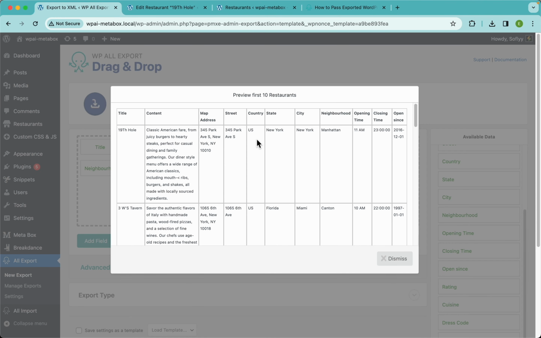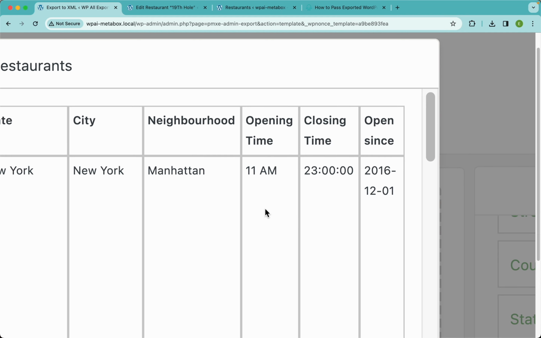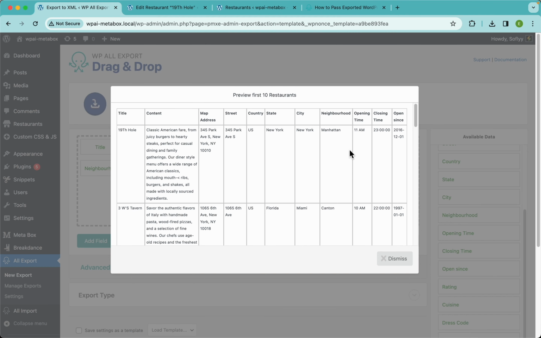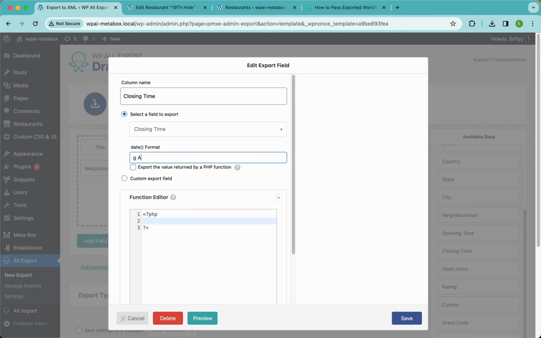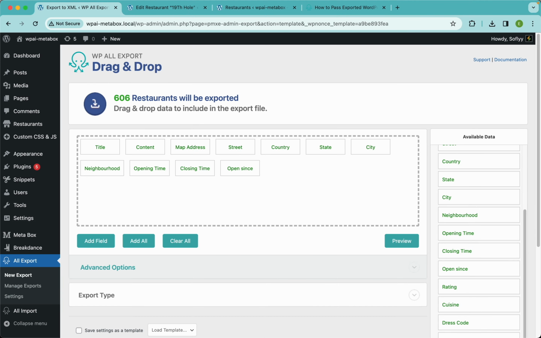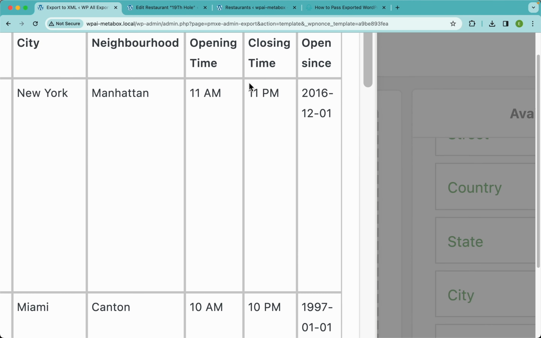Let's roll with that. So let's hit preview, and here is our opening time, right? So you can see it's pretty different than this one, right? Although they both are the same fields, right? Because they both are time fields. The format is totally different. So now let's change the other one, closing time. Let's say g and a too, and hit preview again, and there you go. Now we have the same format for both fields.